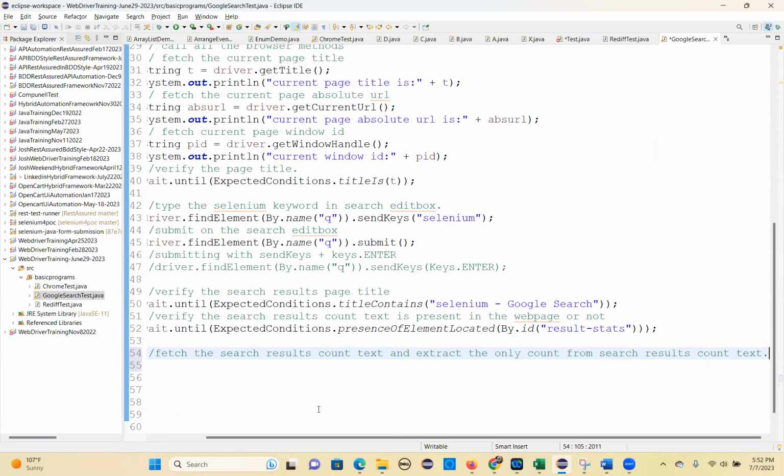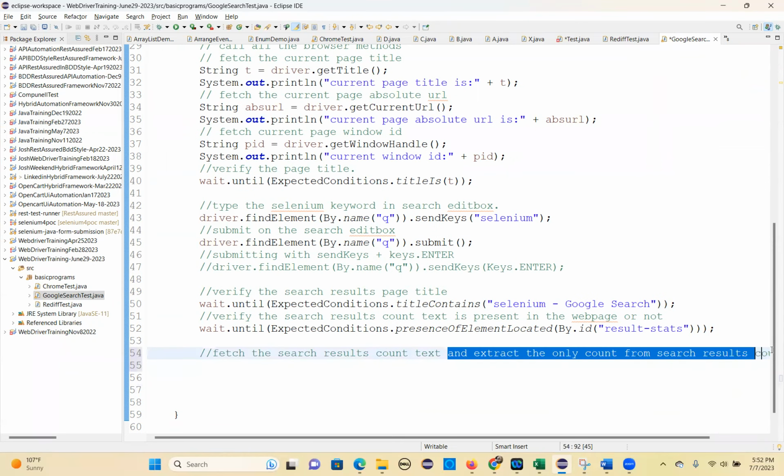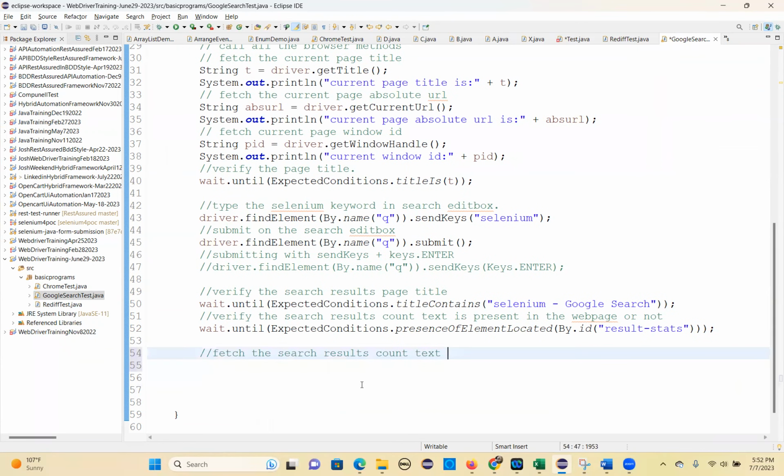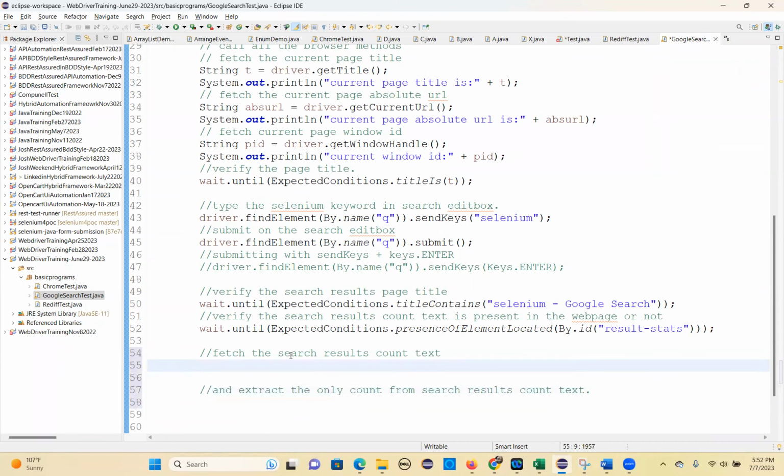So to get that itself, getting is this one. Extraction is the next step; first I need to do this step. How to fetch a text from a web page? Using the getText method. So what is the getText method syntax?